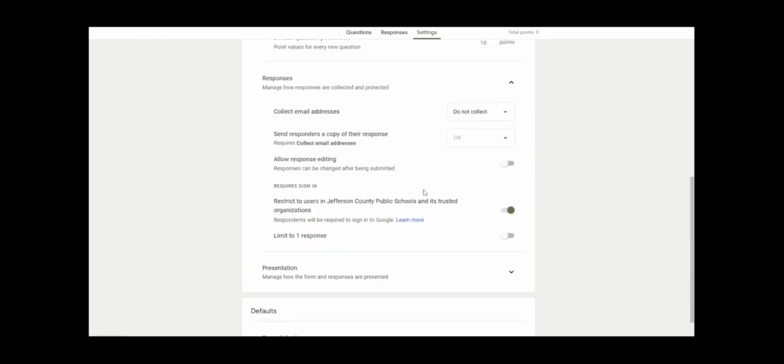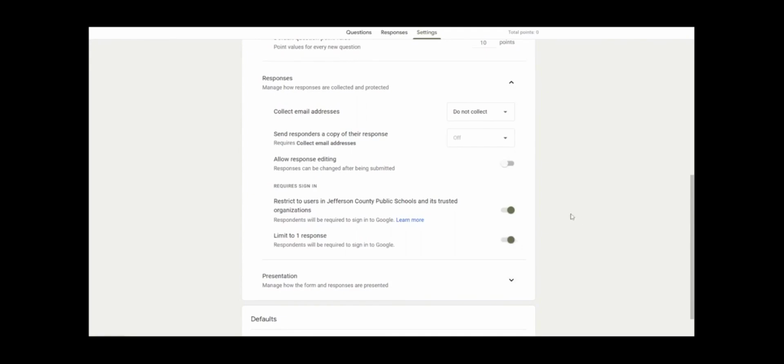If you want the students to be able to complete the quiz multiple times, this is also where you will select to allow response editing, which means if a student has selected the incorrect answer, you can allow them to adjust or fix that answer. If you want them to only have one response, you will select this here. I want my students to only be able to submit this form/quiz once.